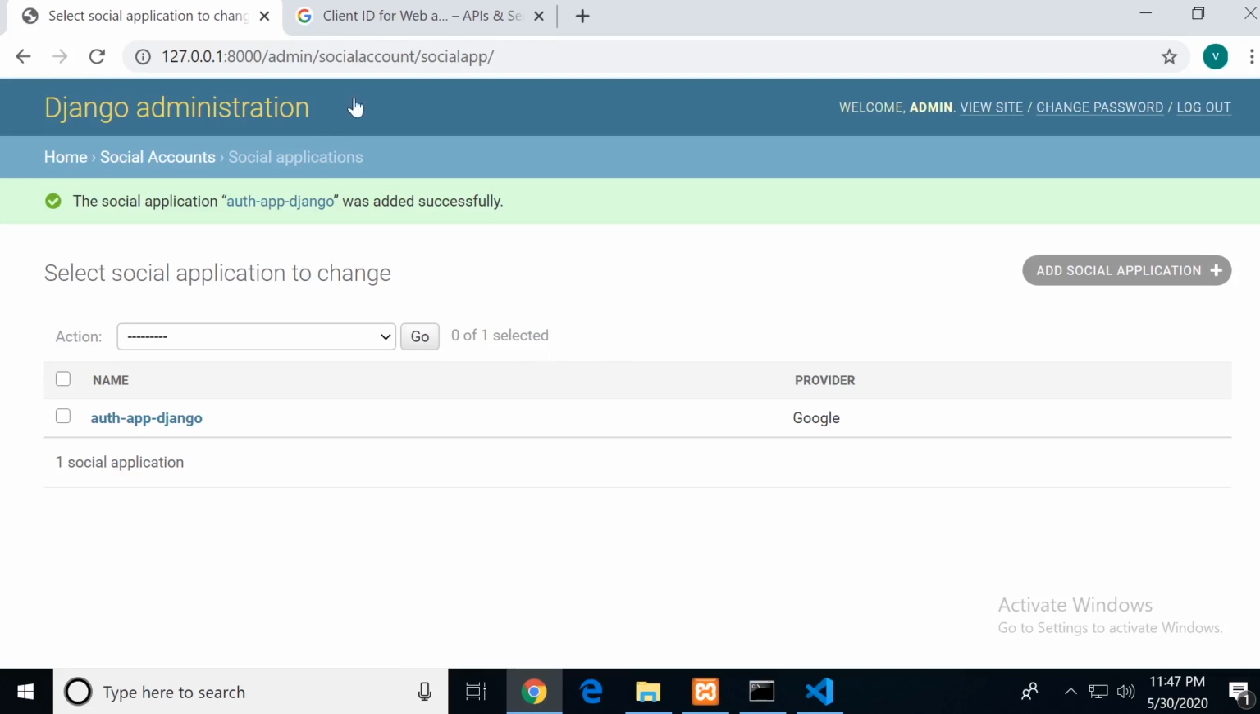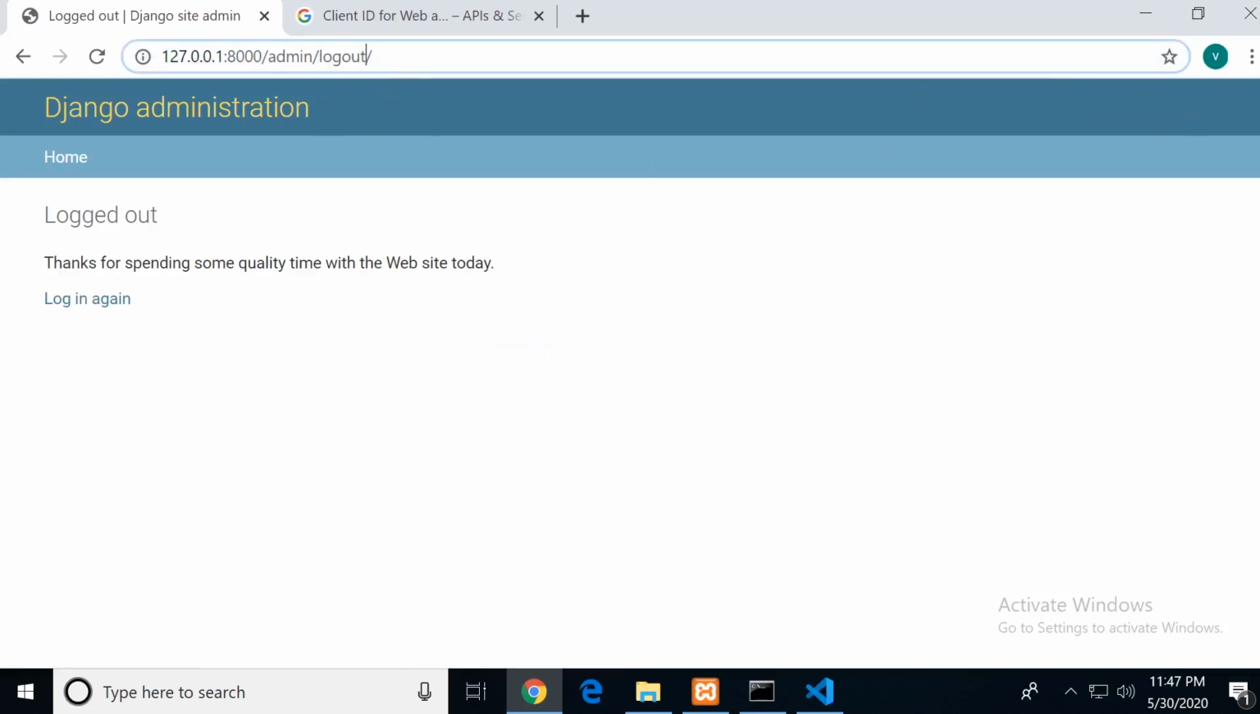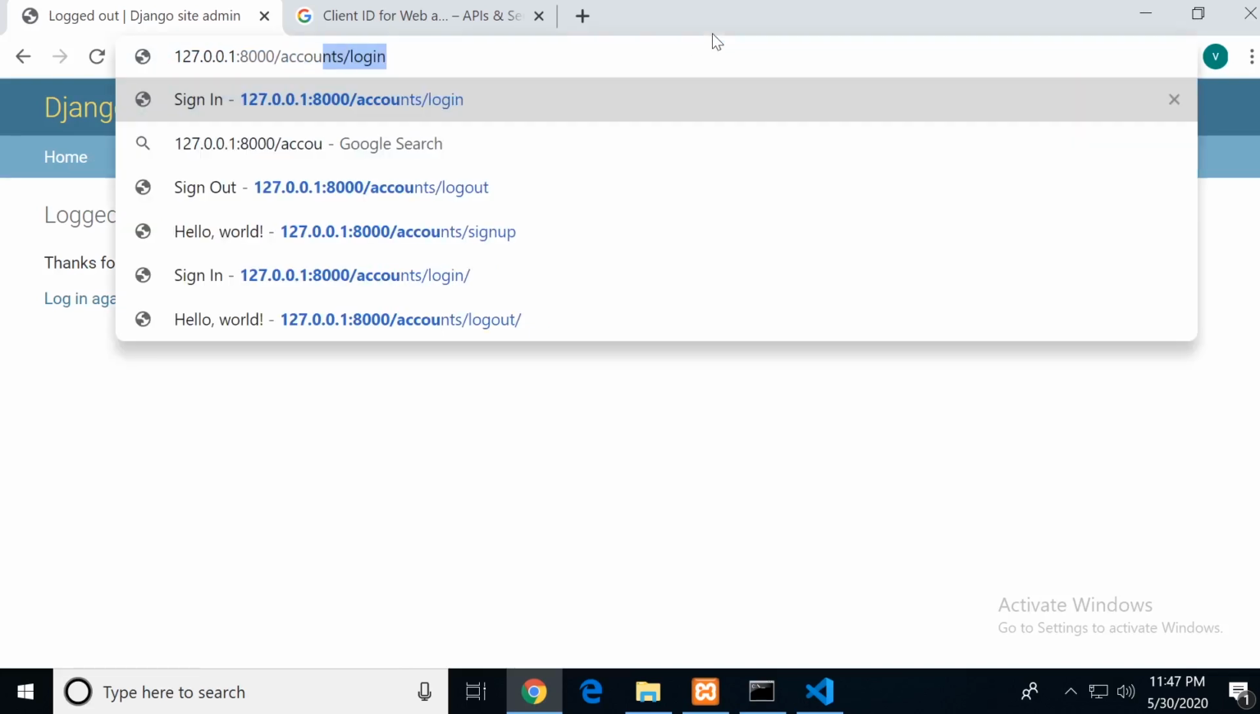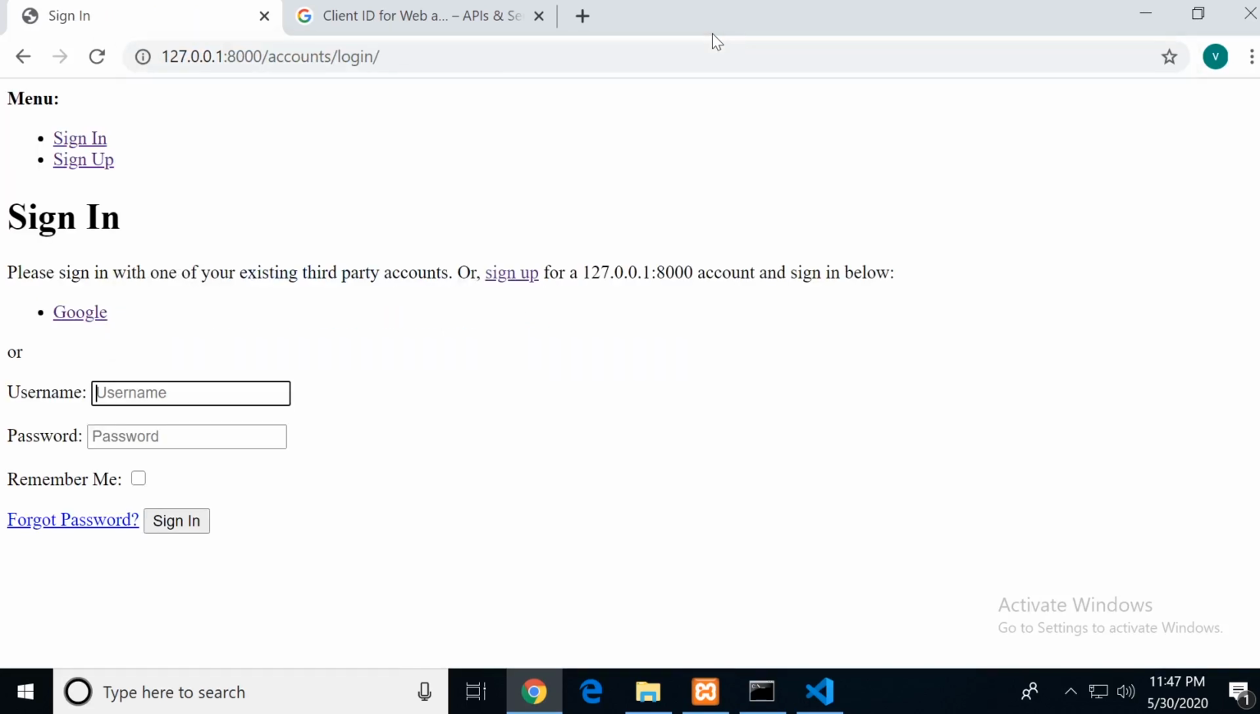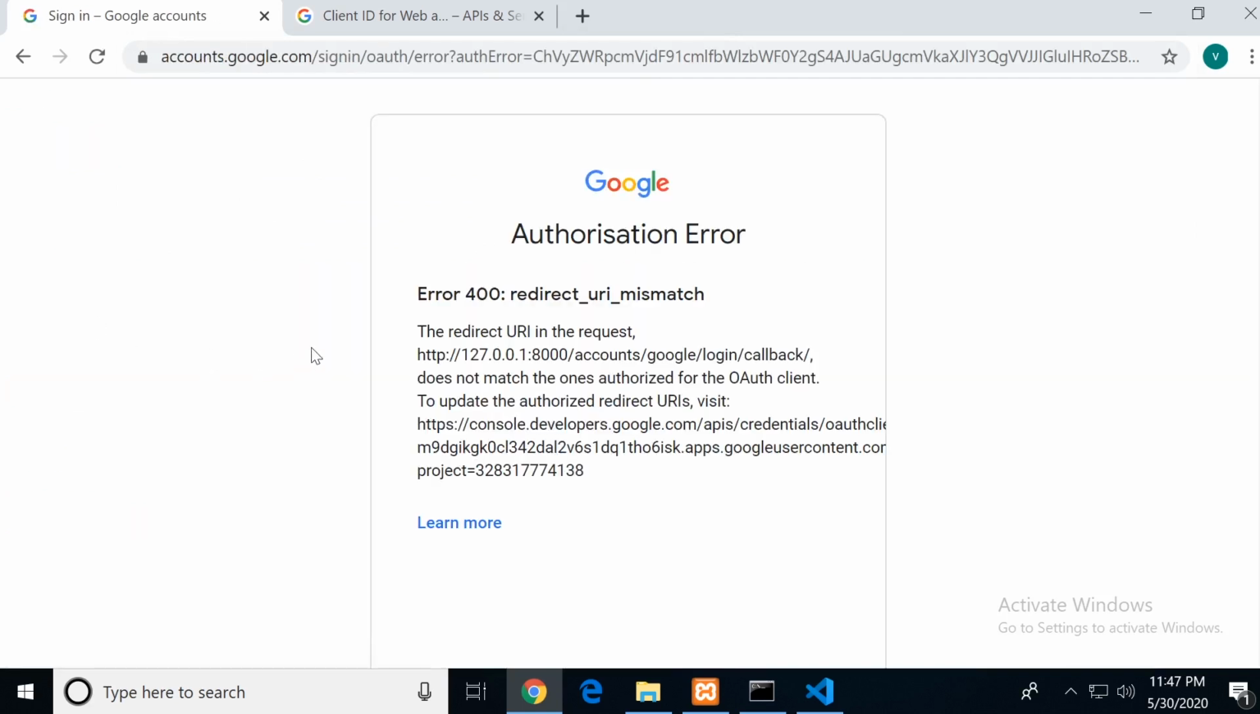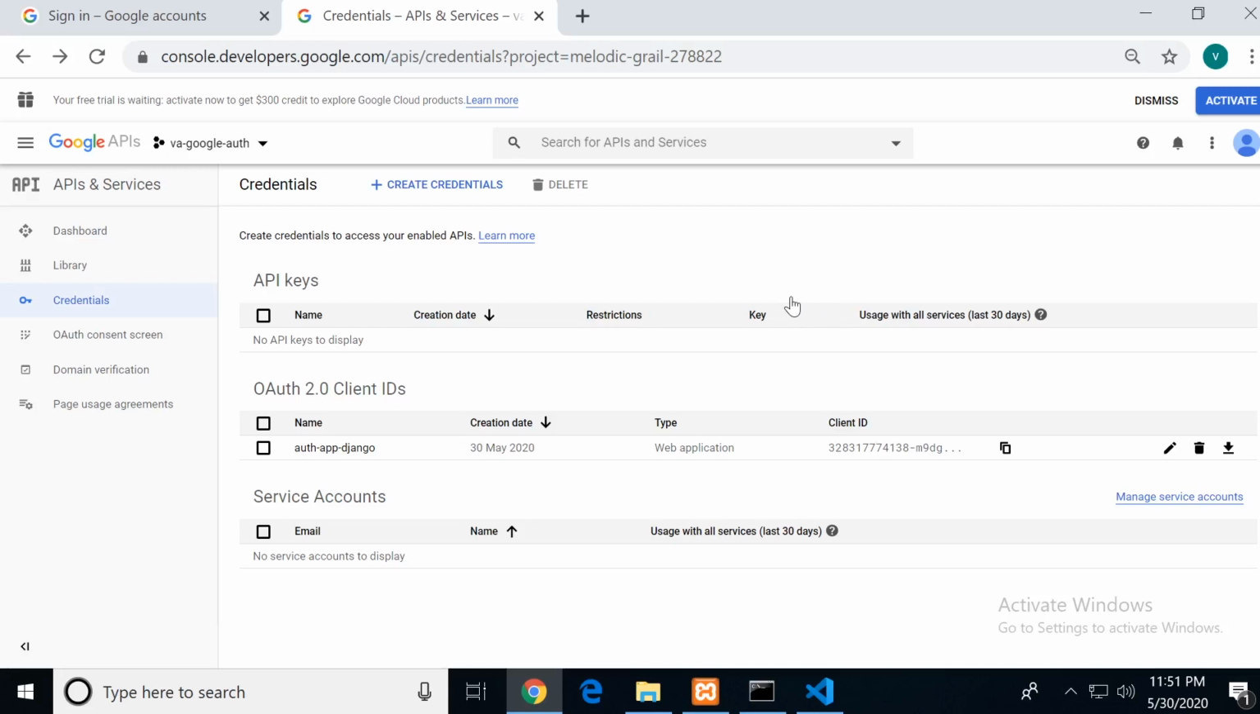Now that's configured. Let's now log out and let's go back into accounts and log in. Now if I press Google, I have the error, which is the error 400 redirect URI mismatch. This problem is fairly simple to resolve.